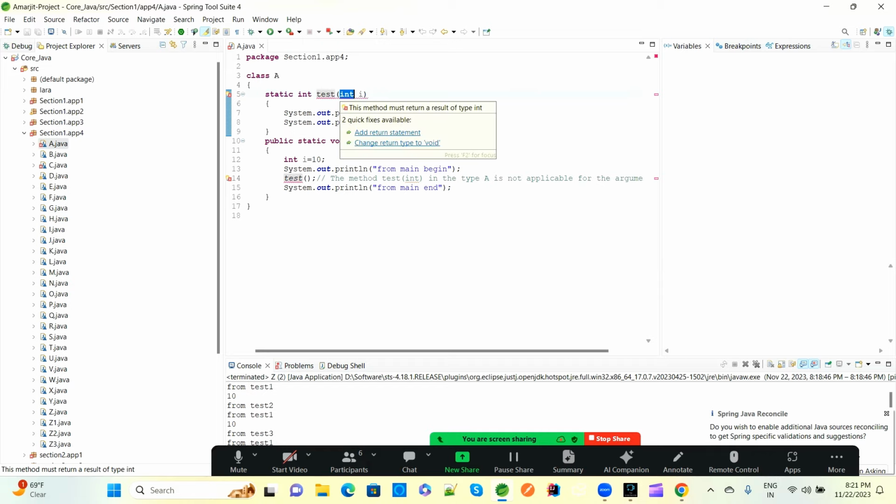Like suppose an integer is there, then we have to pass integer related things. If a string is there, then we have to pass string related things. So we'll see there. So this is also a method. So the test method is an argument type of method. And here we have a main method. Inside this main method we have a local variable.